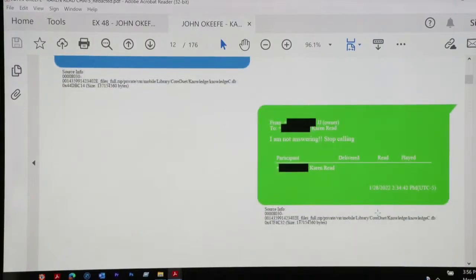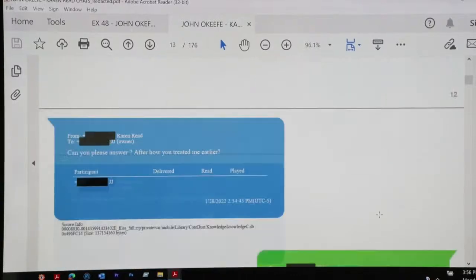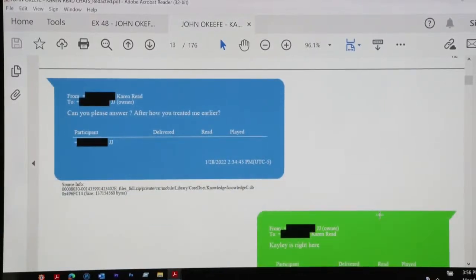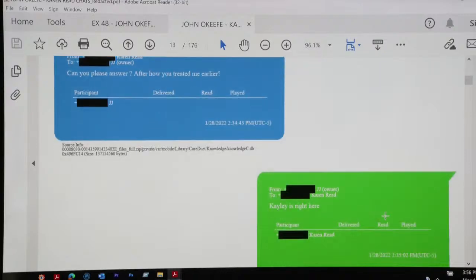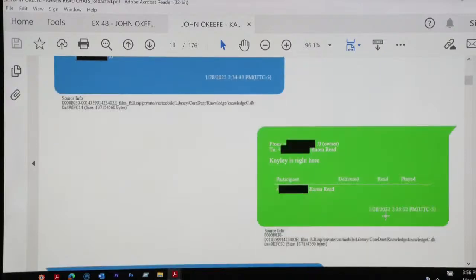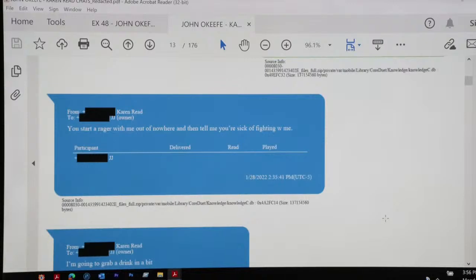How does Mr. O'Keefe respond to that? At 2:34, he writes back, I'm not answering, stop calling. And if I could turn your attention to the top of page 13. Ms. Reed says, can you please answer after how you treated me earlier? John responds back at 2:35, Kaylee is right here. Ms. Reed says, you're starting a rager with me out of nowhere, and then you tell me you're sick of fighting with me at 2:35.